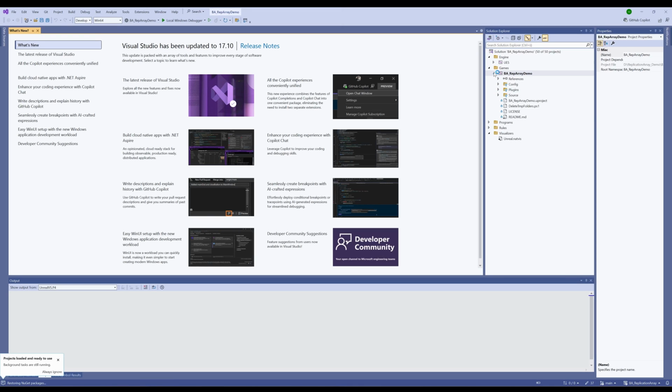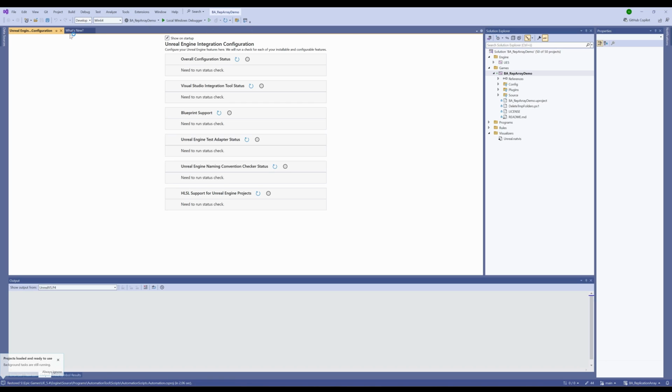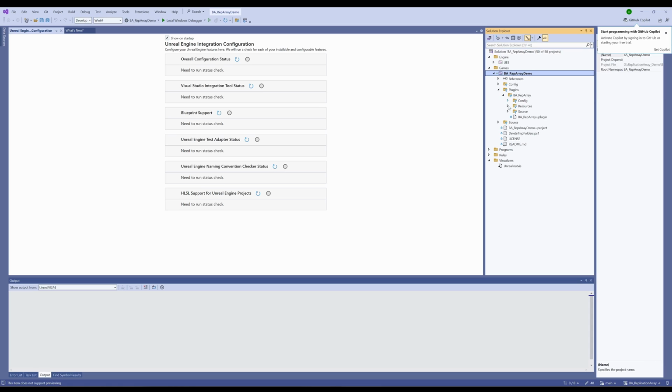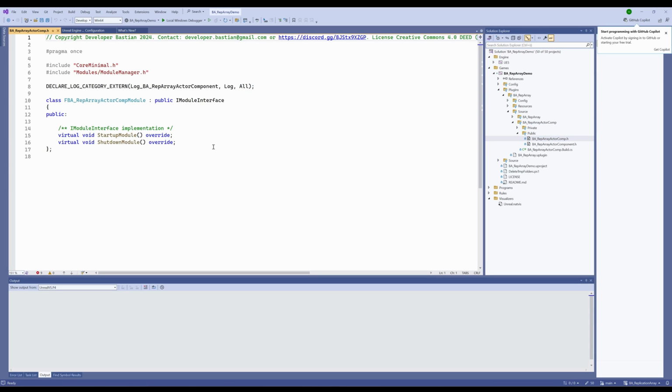Opening the whole thing in Visual Studio gives you this demo project, BA rep array demo, and here under plugins, the plugin with two modules. One is the replication array, and the other one is an actor component allowing you to add and delete replication arrays to make it a bit easier to use.